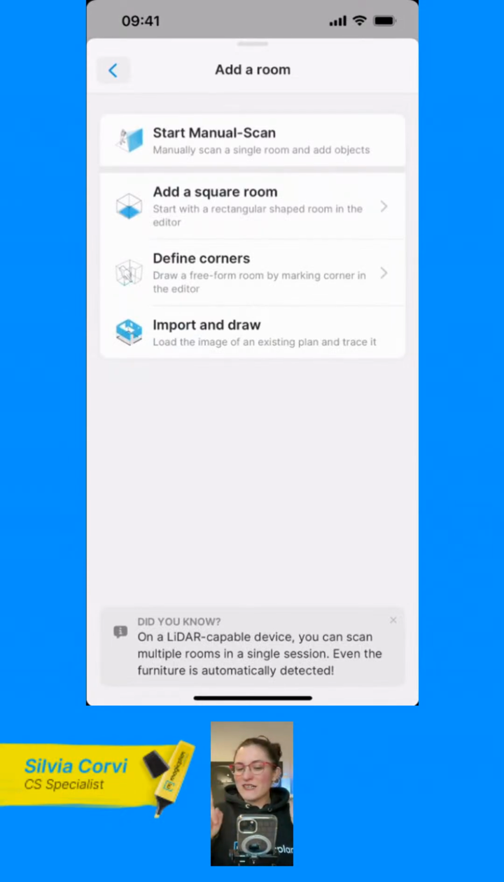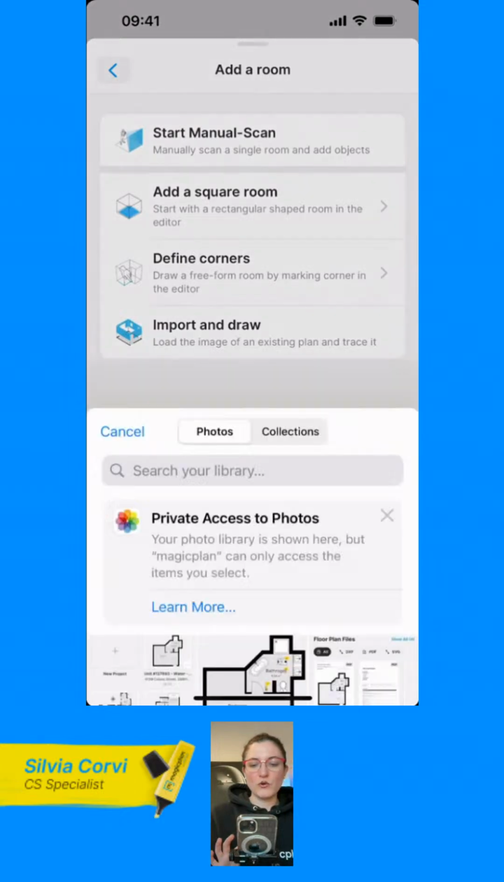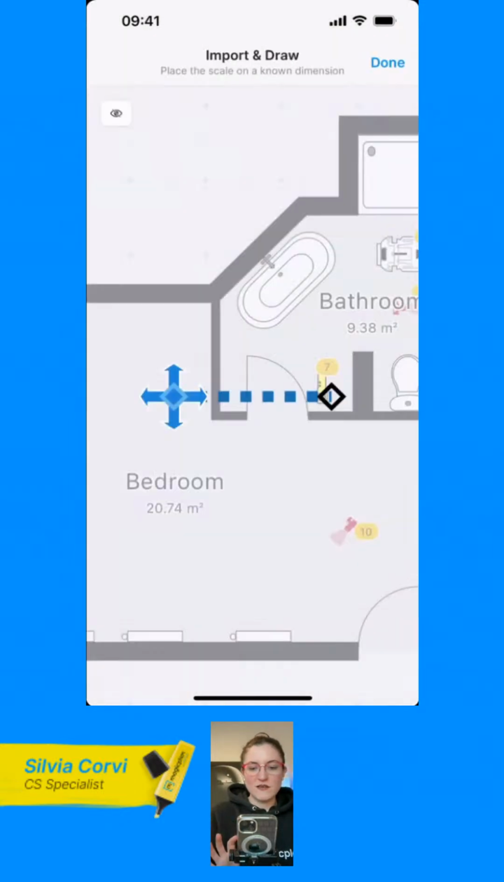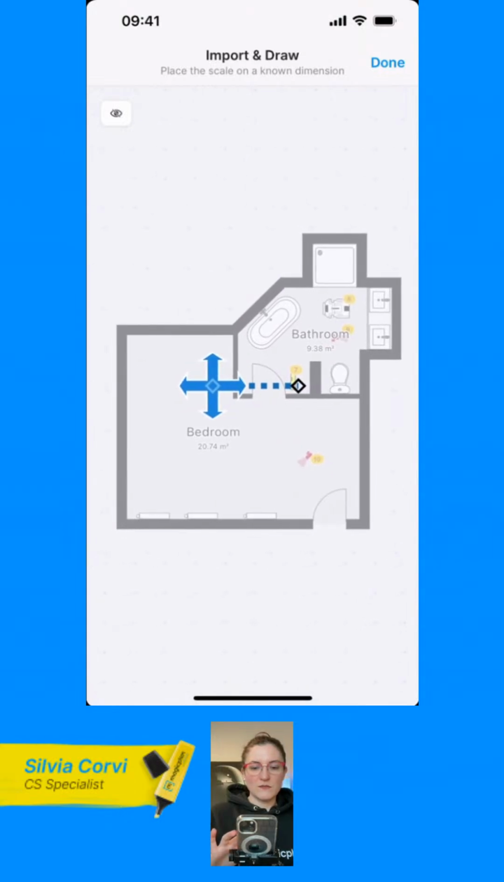And I will start with the option that we have at the bottom called import and draw because we didn't see it the last time, but a lot of you like to use this. For example, if you have a project that you created with pen and paper, or on a different platform perhaps, and you want to digitalize it in magicplan, then we start with that. I will simply upload the photo. It's a screenshot in my case. So I will zoom out a bit so we can see it a bit better.